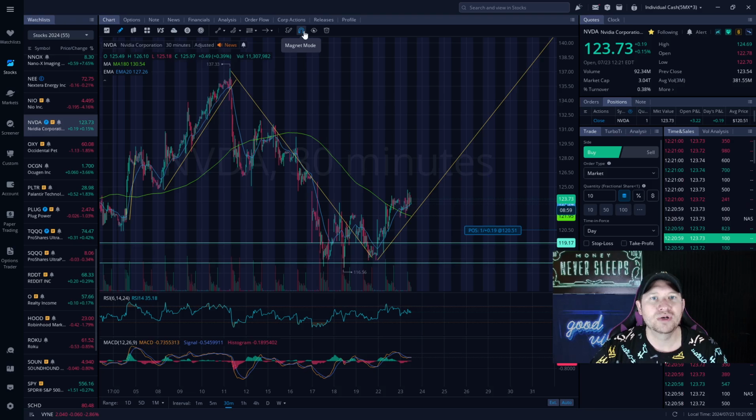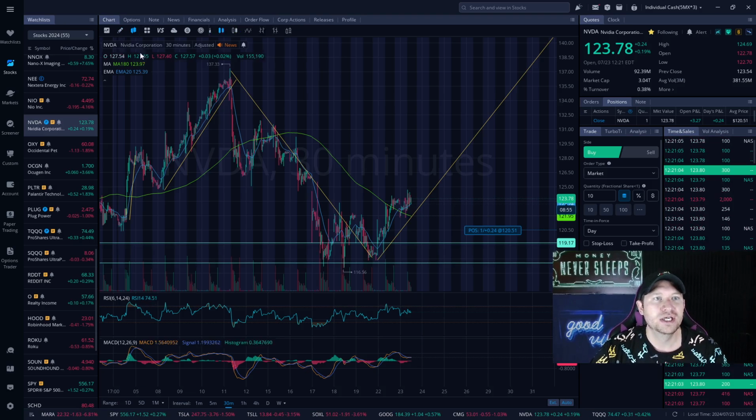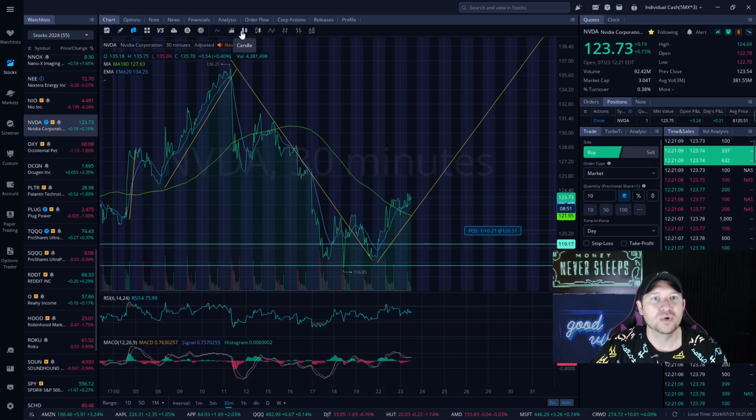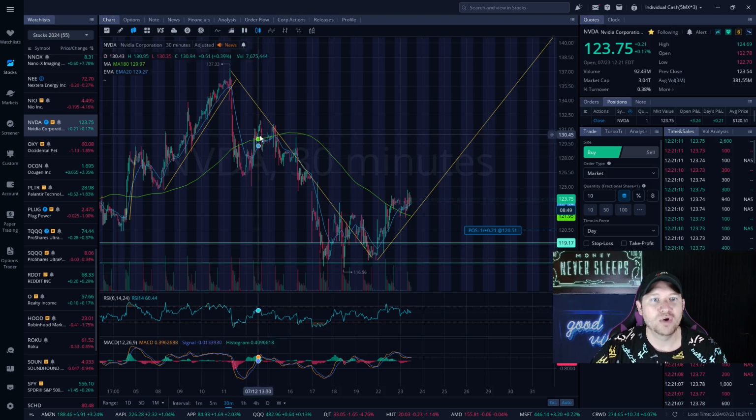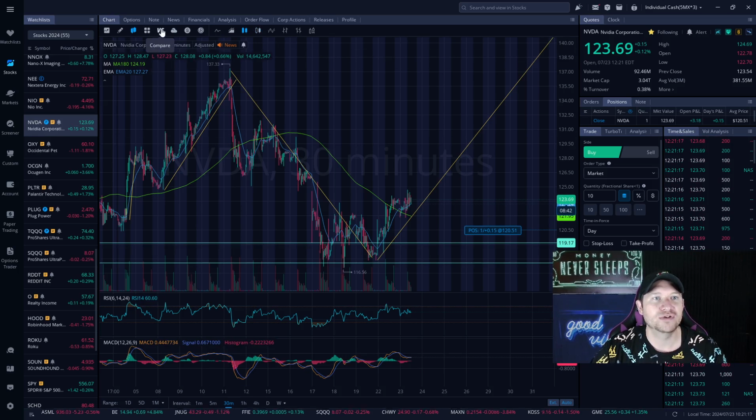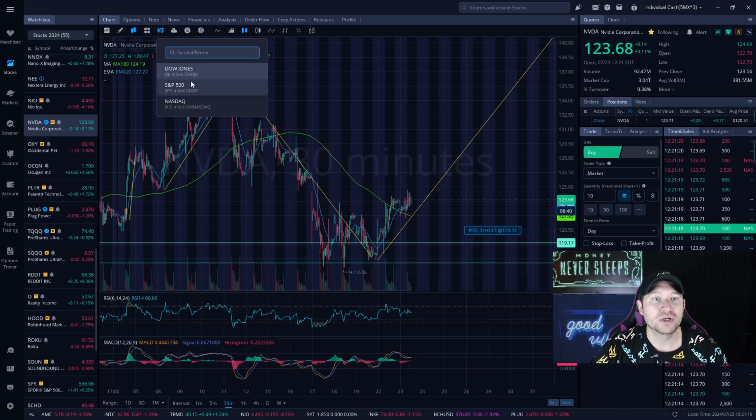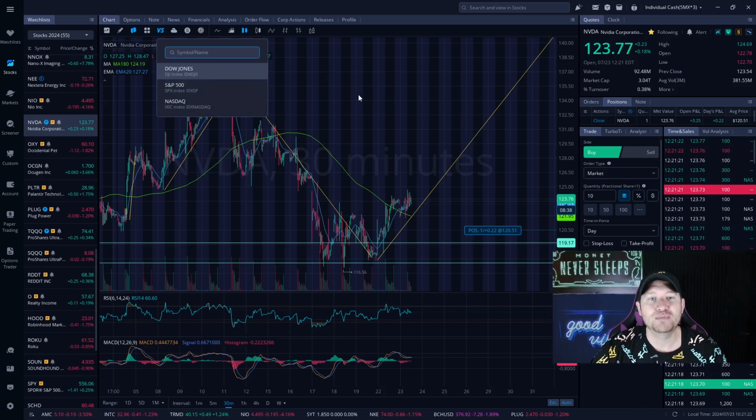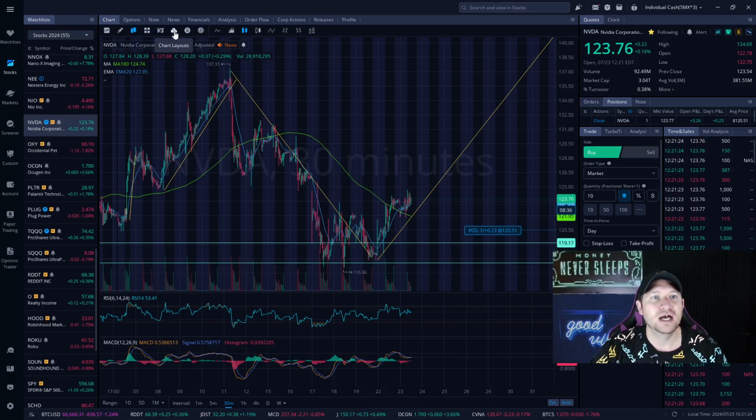Stay in drawing mode, magnet mode, hide all drawings, delete all drawings. You have line style, whether you want to have line charts or if you just want to have candles, you could have open candles. I mean, there's so many features here. It's amazing how many features they actually offer. You can compare this to another company. You can compare it to the NASDAQ, different chart layouts, chart trader.